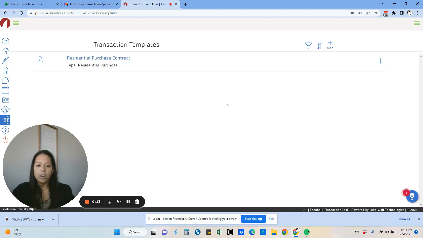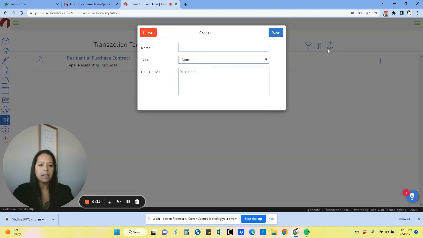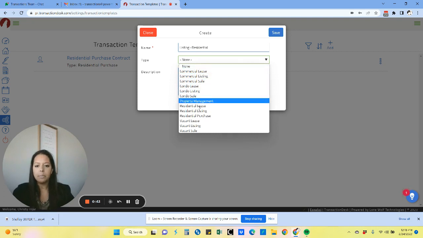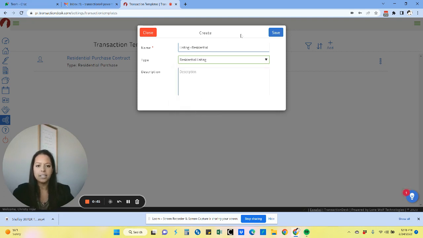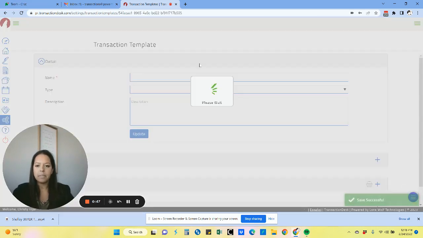And here, depending on what you have already created, you might not see anything, or you might see your purchase contract template in there. So you're just going to click Add on the top right, that little plus button. Name it. So I'm going to name it Listing Residential. The type is a residential listing. And I'm going to click Save.